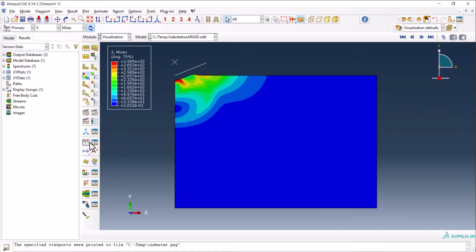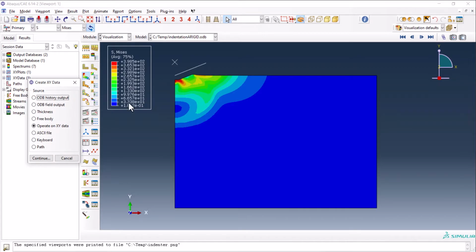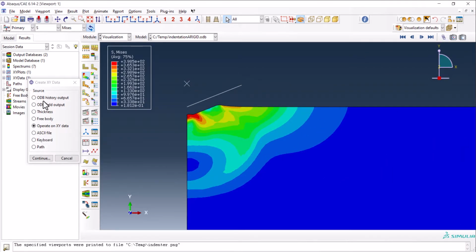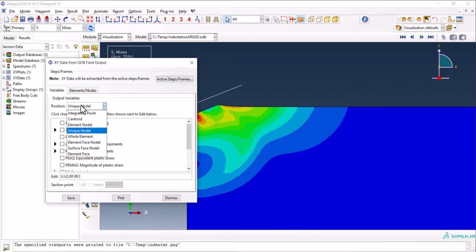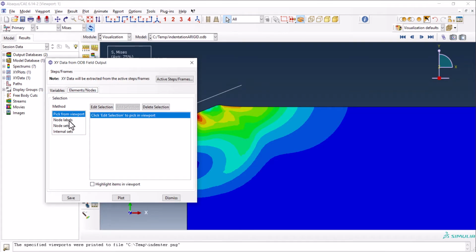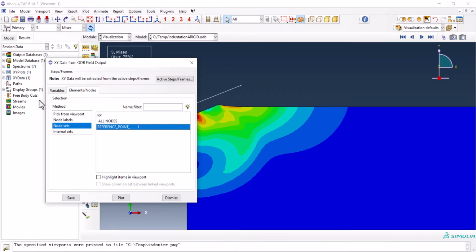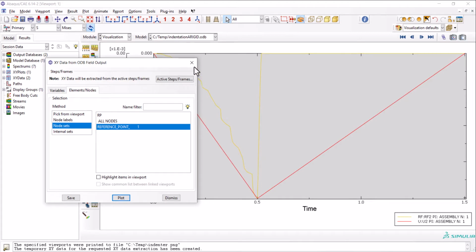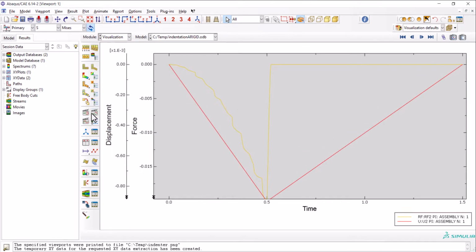Okay, now the most important part in the results is to see the force versus displacement. So from here, instead of ODB history output, I would like to select the ODB field output here. So you click on unique nodal, you select U2 and RF2 here, and from edit selection, or you can go from here to have the reference point. So we have U2, RF2, reference point and plot. So as you see here, it is so strange.